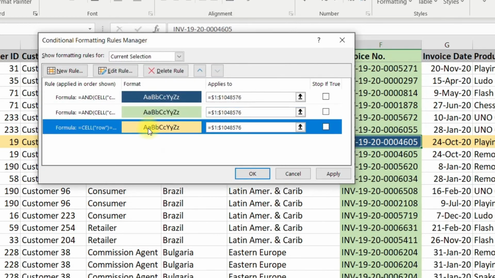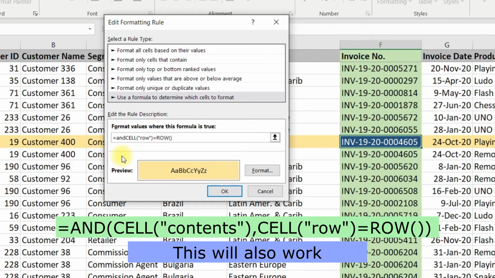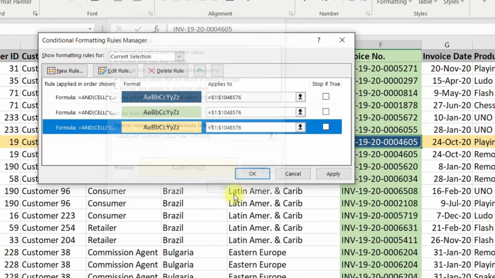Now double click the third rule and add the AND function here. Cell contents. Now close the bracket. My first condition is this. My second condition is already there. Close the AND function. Hit OK.